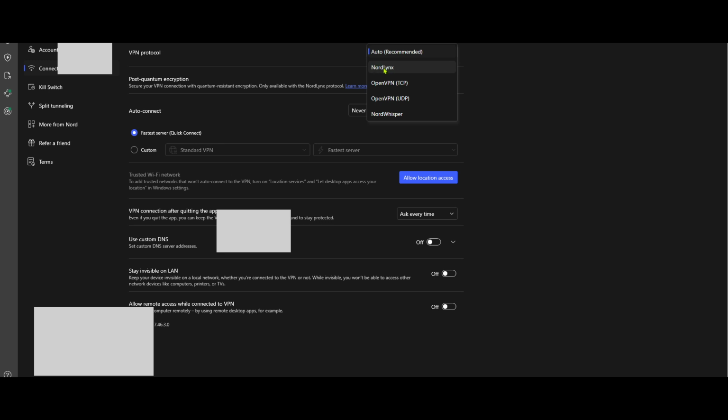You'll find that switching to NordLynx often results in noticeable improvements in connection speed, particularly if you're live streaming, gaming, or downloading large files. It's a great way to balance speed and security without having to compromise on either front.